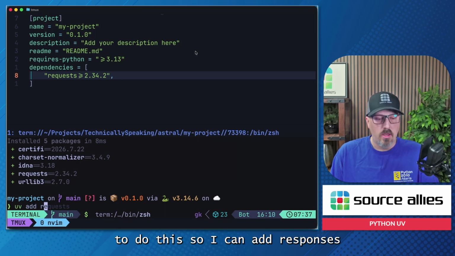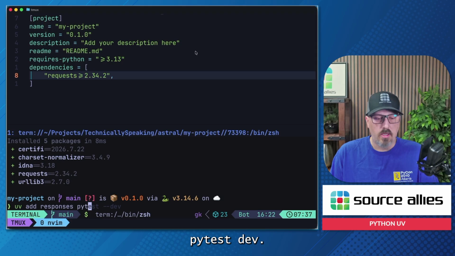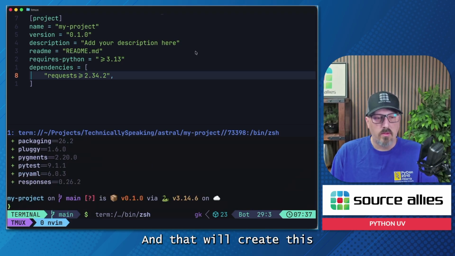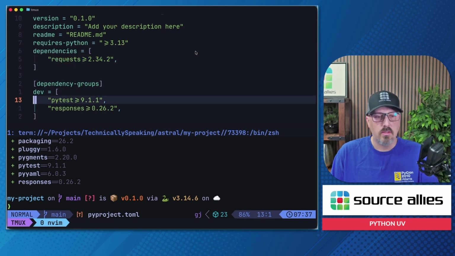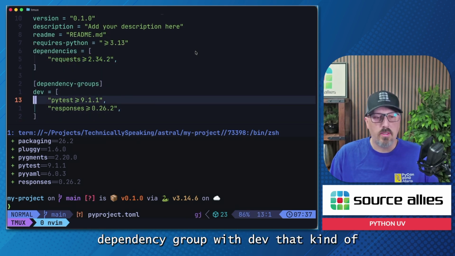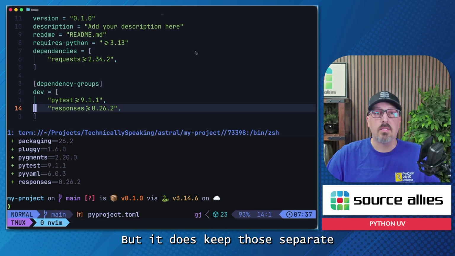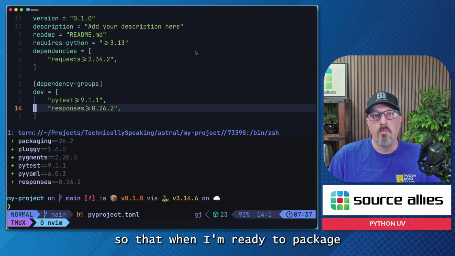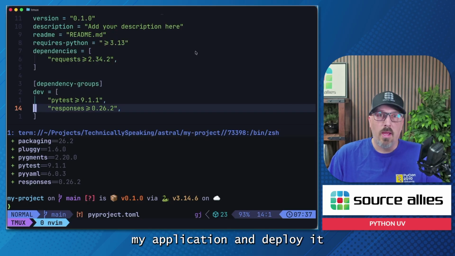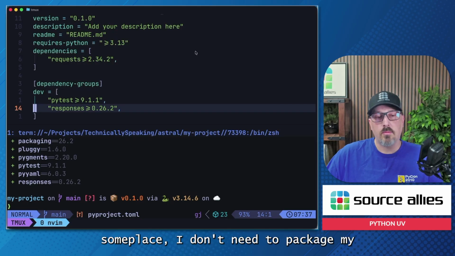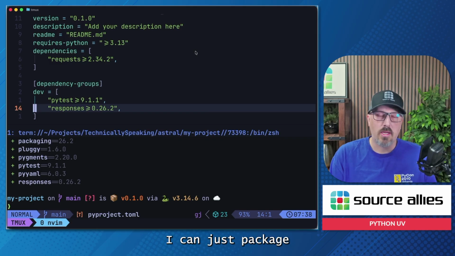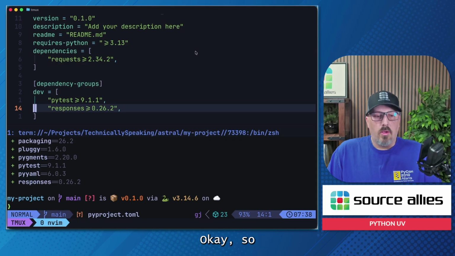So I can add responses, PyTest, dev, and that will create this dependency group with dev that kind of does the same thing, but it does keep those separate so that when I'm ready to package my application and deploy it someplace, I don't need to package my dev dependencies. I can just package the production dependencies.